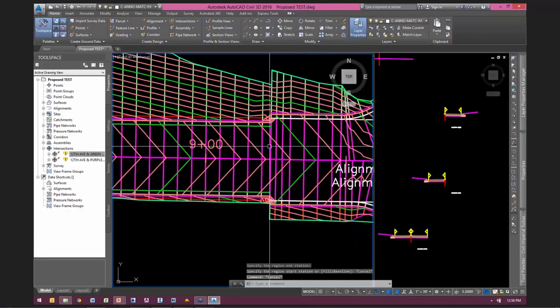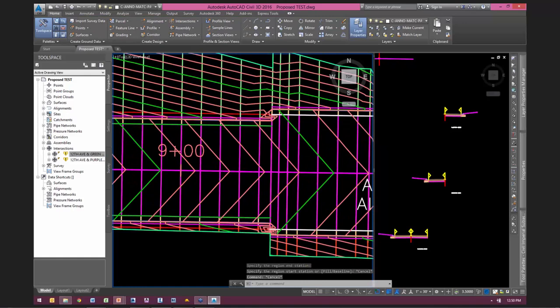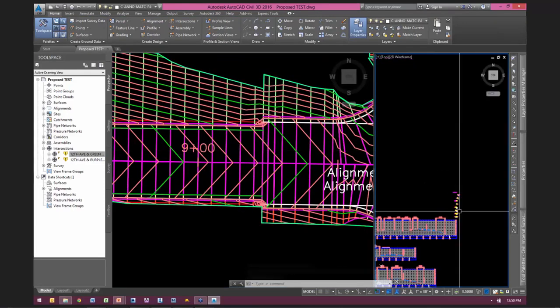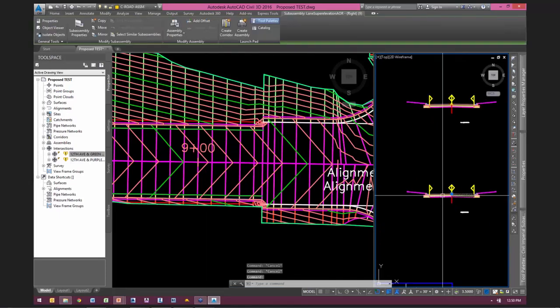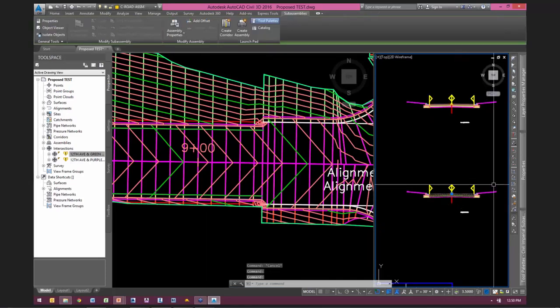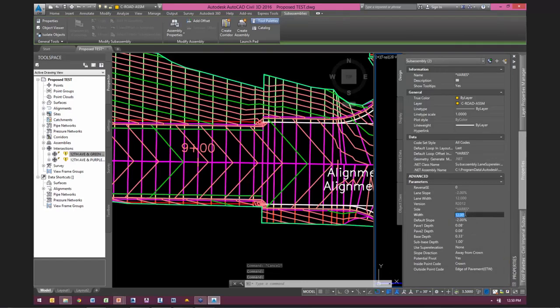Something you'll notice right away, the width of the road is different. Okay. The width of the road out here is based on the default width of the assembly. So you certainly have to change the lane subassemblies to 15 feet. That was just defaulting to 12. We need to set it to 15.